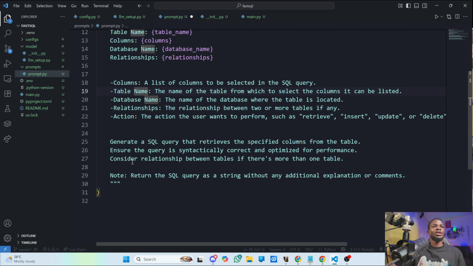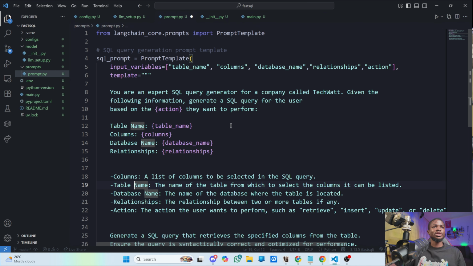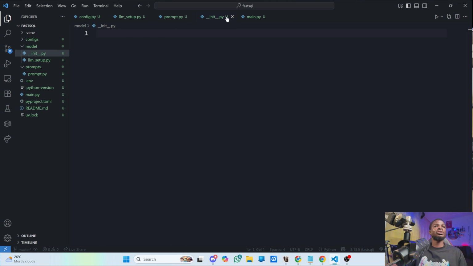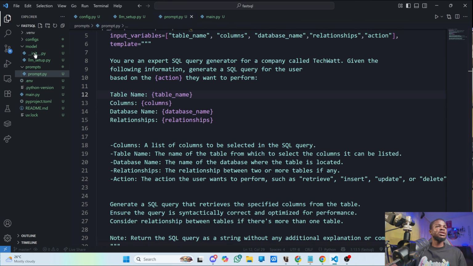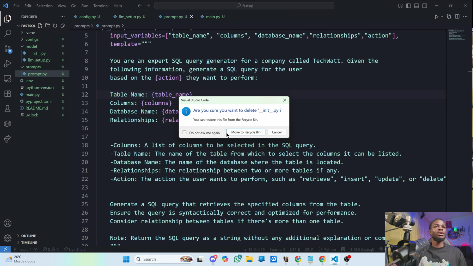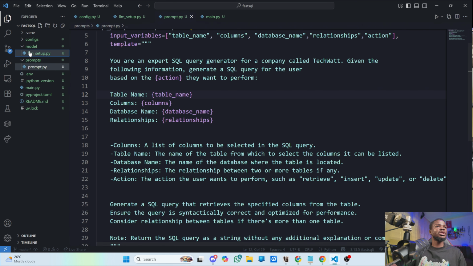Okay, so this is the prompt. You can just go through it, and it's very simple. This is the prompt we'll be using to retrieve data. Okay, so that's just it. Now I think we are done with our prompt. We are done with our model setup. I think this __init__.py, we don't need it because it's not working, so I can go ahead and move it to the recycle bin. We're done with the model, we're done with the configuration.